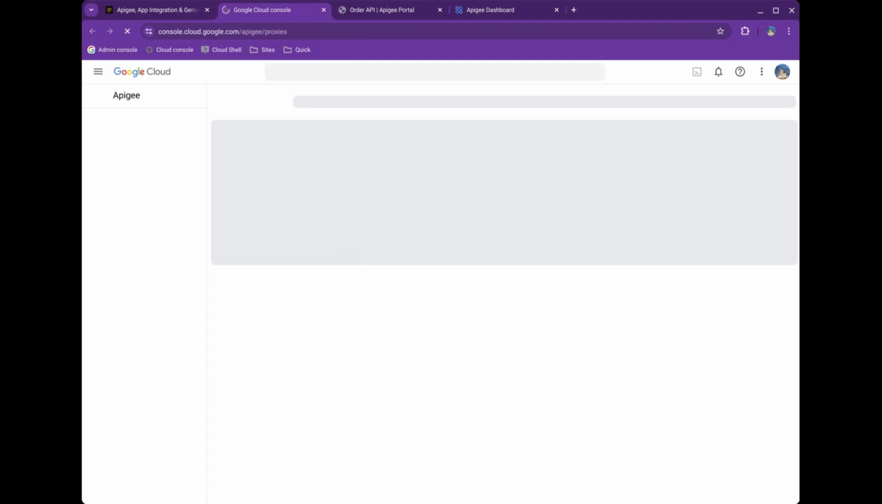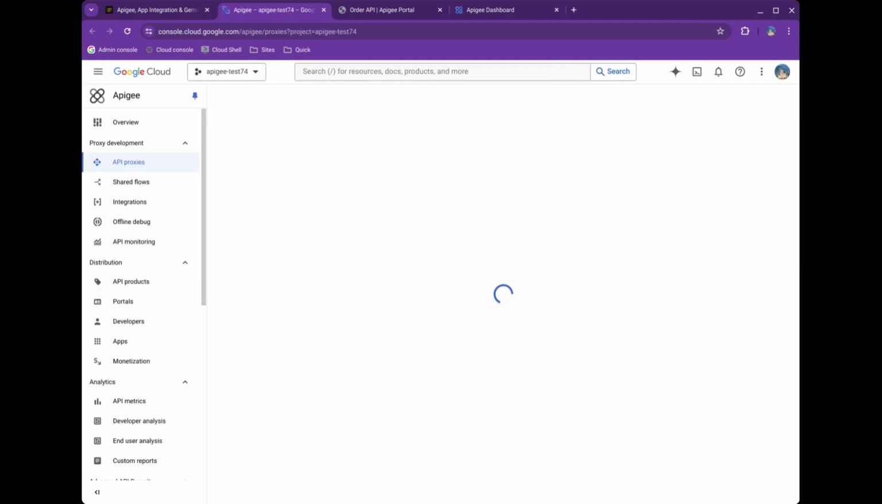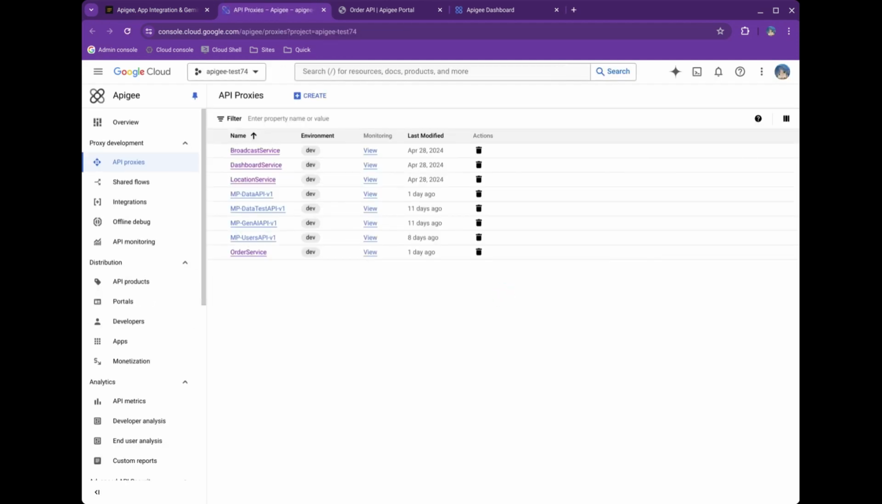Then let's take a look in the Apigee console. So this is running in Apigee X in Google Cloud. Here we have APIs published to all of our microservices, the broadcast service, dashboard service, location service, and order service, which are running in Kubernetes. And these are the APIs running in Apigee that can be scaled and deployed around the world to make it easy for apps and services to connect to our solution.